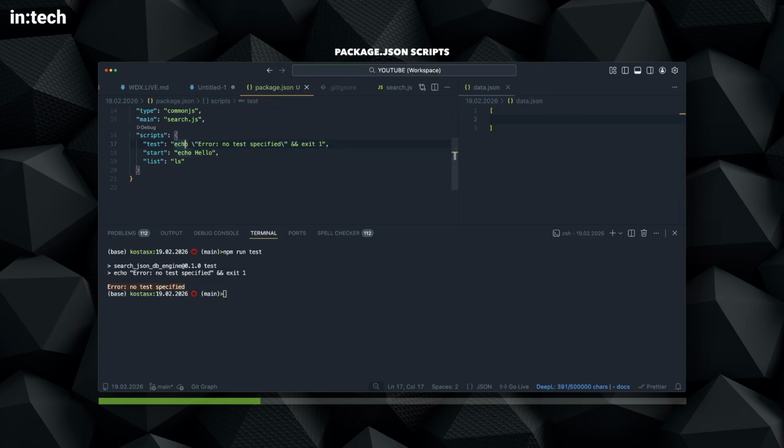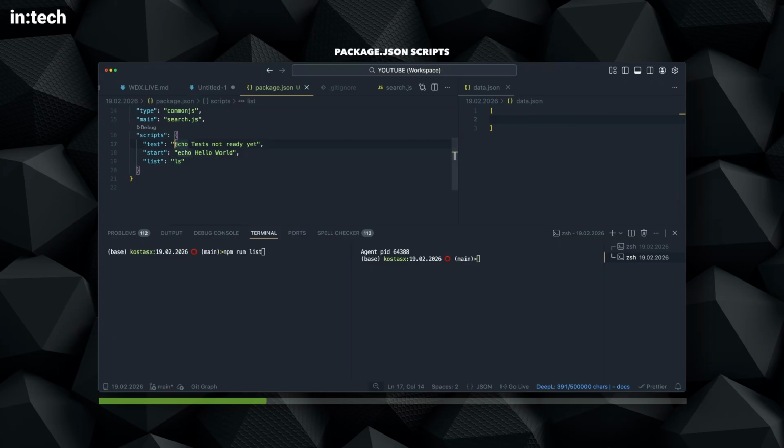This is just echo. It's a simple terminal command that echoes, like displays something in the terminal, and then exits. So let me type something like test not ready yet. Now npm run test. Let me run npm run start. I get to see the name of the package, the version, and the command that I run. This is kind of like debugging information. Then npm run list. This will run the terminal ls command, which just lists the files. If I run any of these commands on the terminal, you'll see the results here.